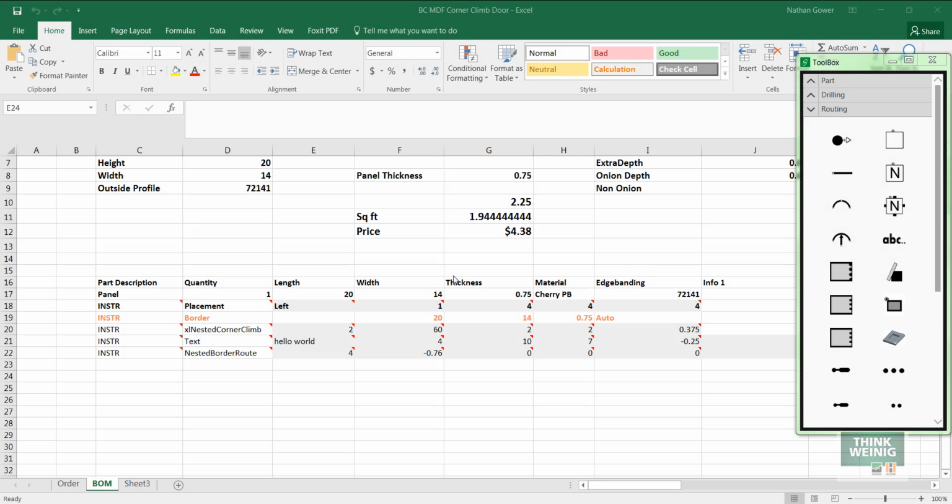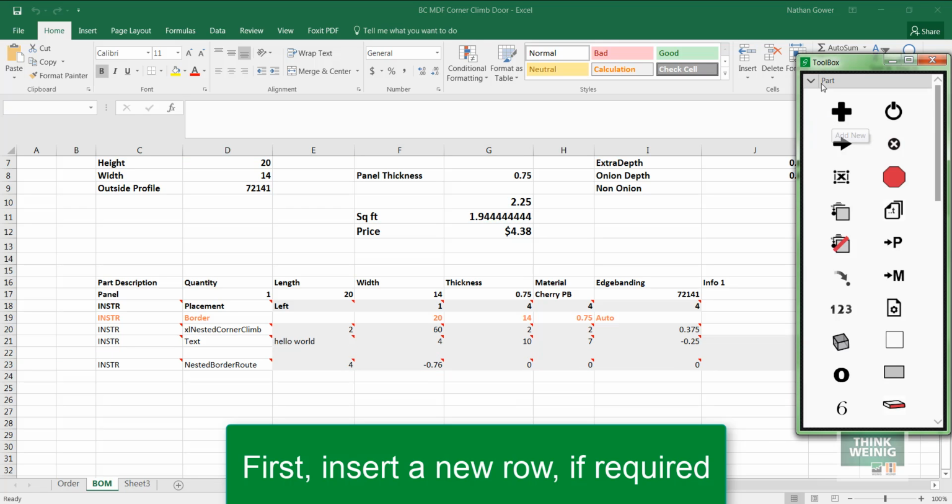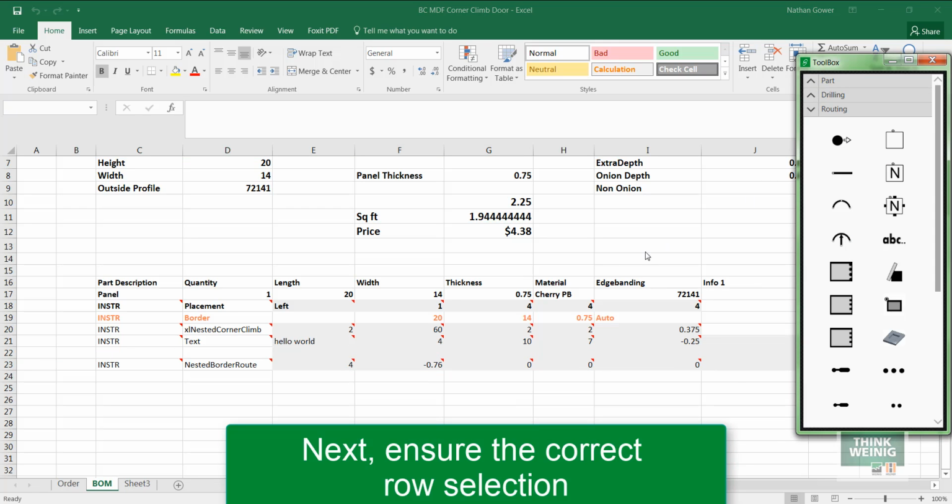In this video, we will walk through a Route StartLine instruction. Step 1 is to insert a new row if placing the instruction in the body of the bill of materials. Next, ensure the correct row has been selected by clicking any cell in the empty row. Once the instruction is placed into Excel by EnVision, the data is overwritten.